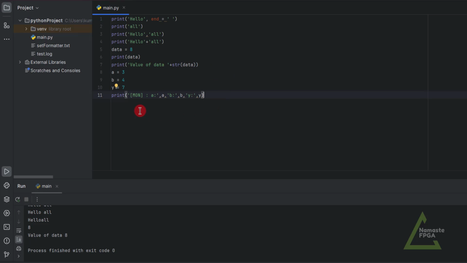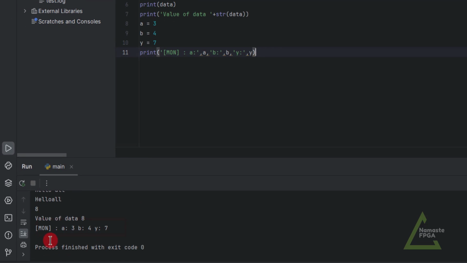So this is how we could represent our data in a manner which could be used to distinguish between the different reports that we see on the console. Now, if we try to execute the code, you could actually see monitor, the component whose data we are displaying. In the monitor, A is having the value of 3, B is having the value of 4, and Y is having the value of 7.